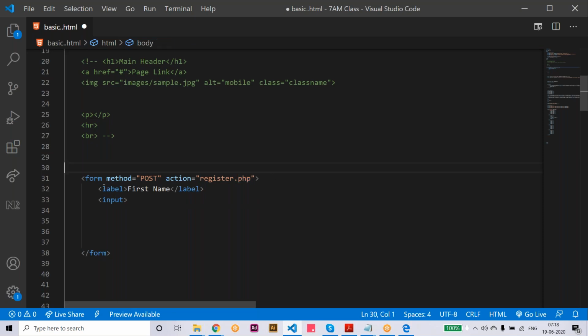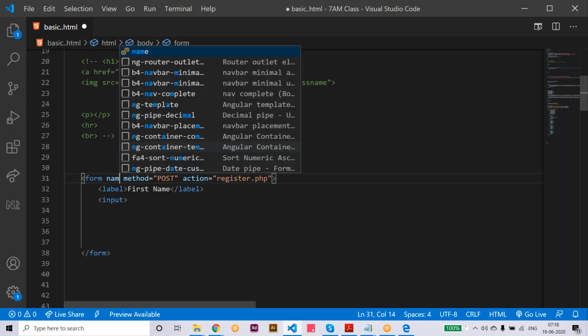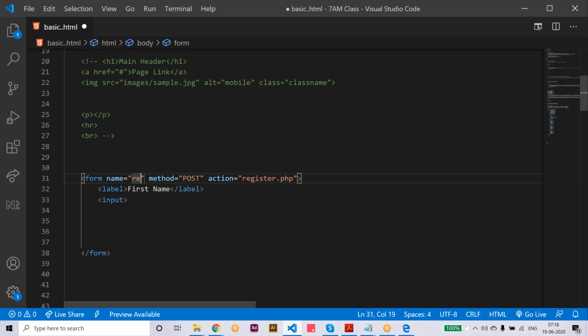And here, for example, if you are using more than one form in the same page, we need to provide a unique name for each and every form. So here I'm going to say name, for example, register. Why? Because in the same page, if you use two or three forms for different purposes, you should provide a different name to each form. Otherwise the page will get confused.